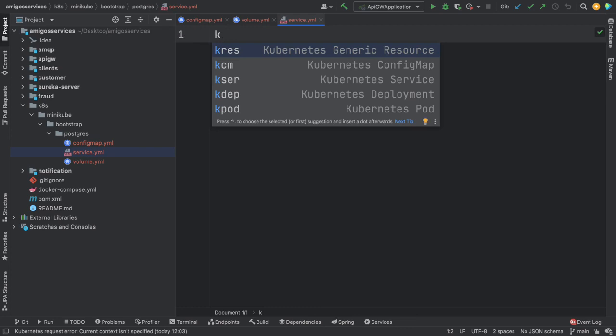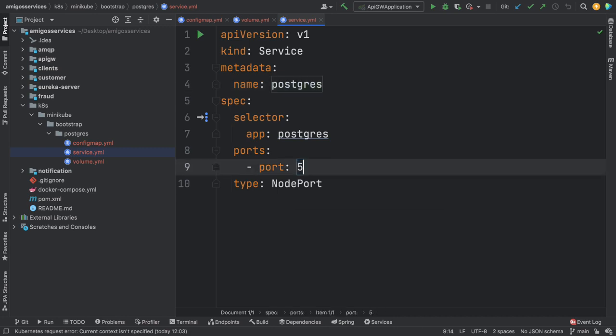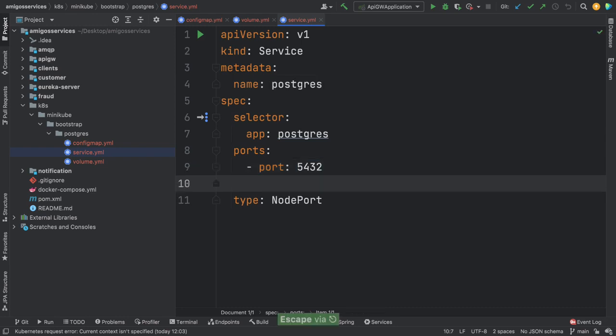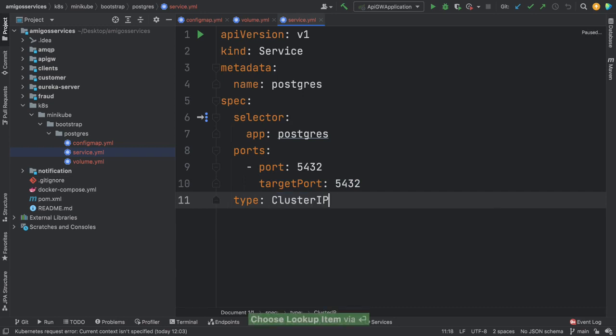And type K, and we should have a service here. So Kubernetes service. The name for this will be Postgres. The app will also be Postgres, and we'll define this in a second. Then the port, this will be 5432. And what we're going to say is that this will have the target of 5432. So this is what gets sent to the pod itself. And then for the type, let's remove this. I want this service to be only accessible within the cluster. So cluster IP, and there we go.